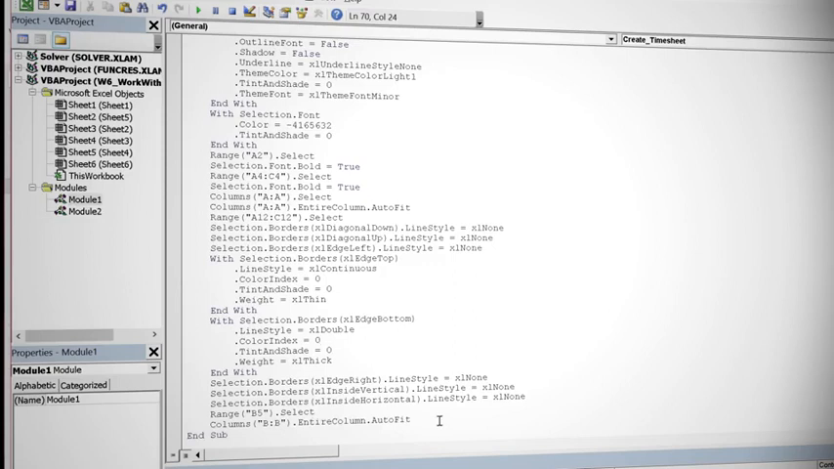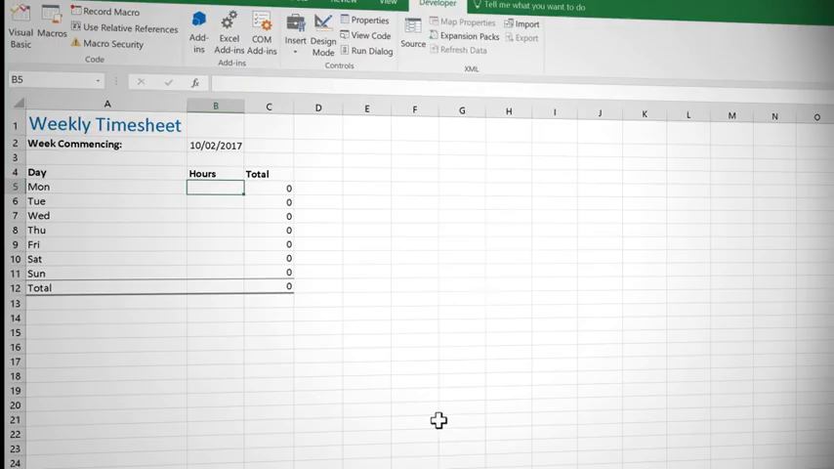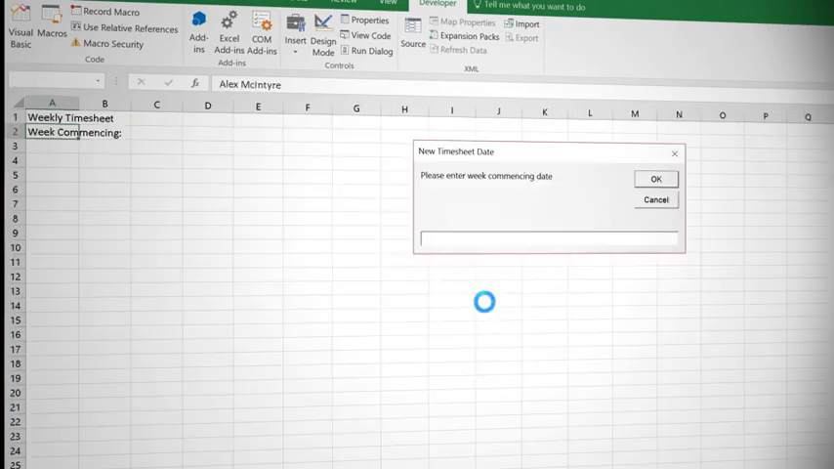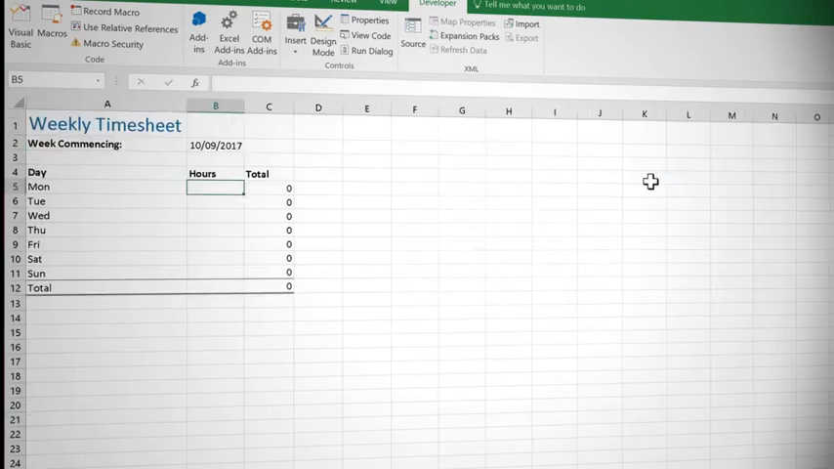Let's test that works. So don't forget Alt F11, come back to sheet 1, and click New Timesheet. We'll make this for the 9th of October. So 9, 10, 17. And once again has created the timesheet beautifully, but this time it has widened the column as well. So that change is working perfectly.